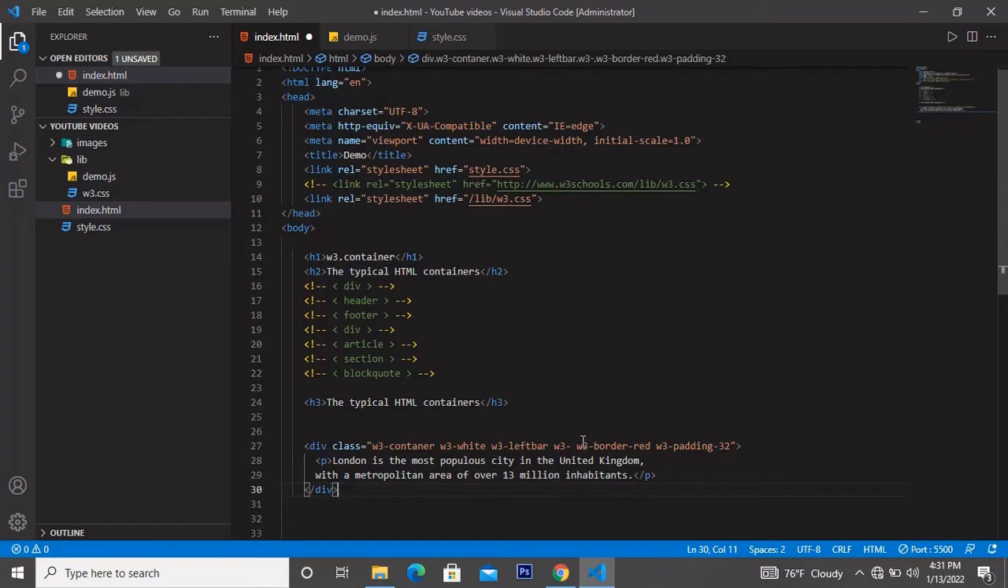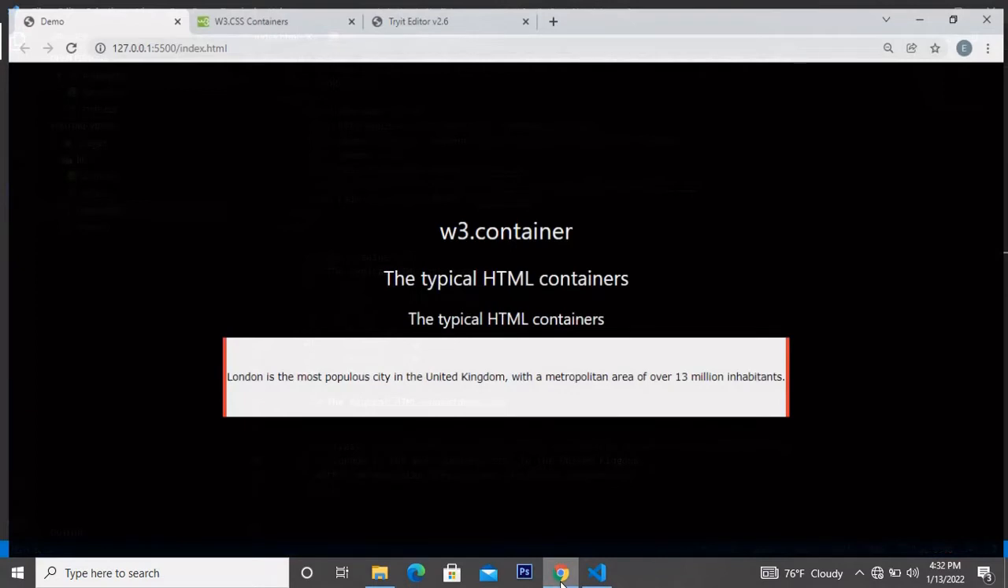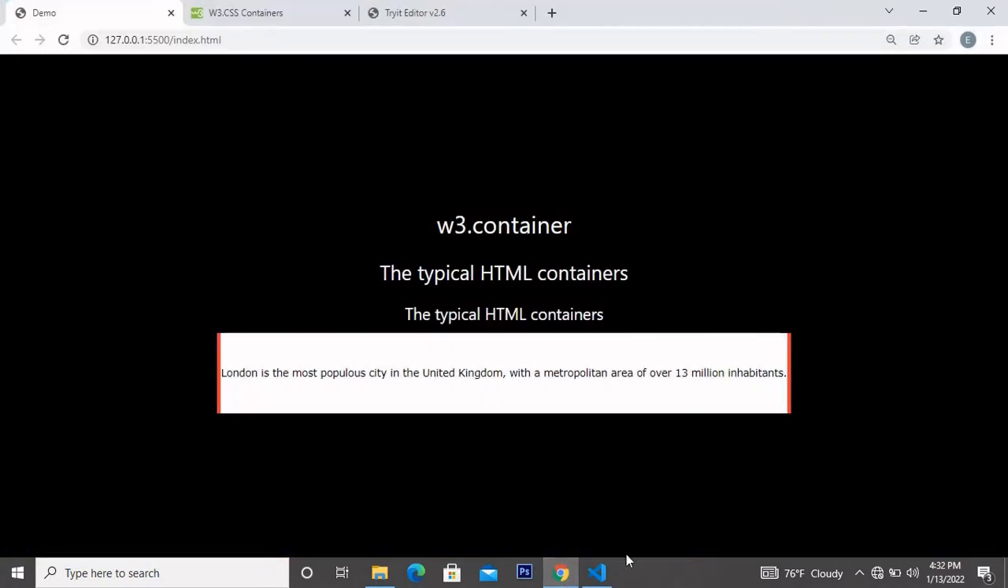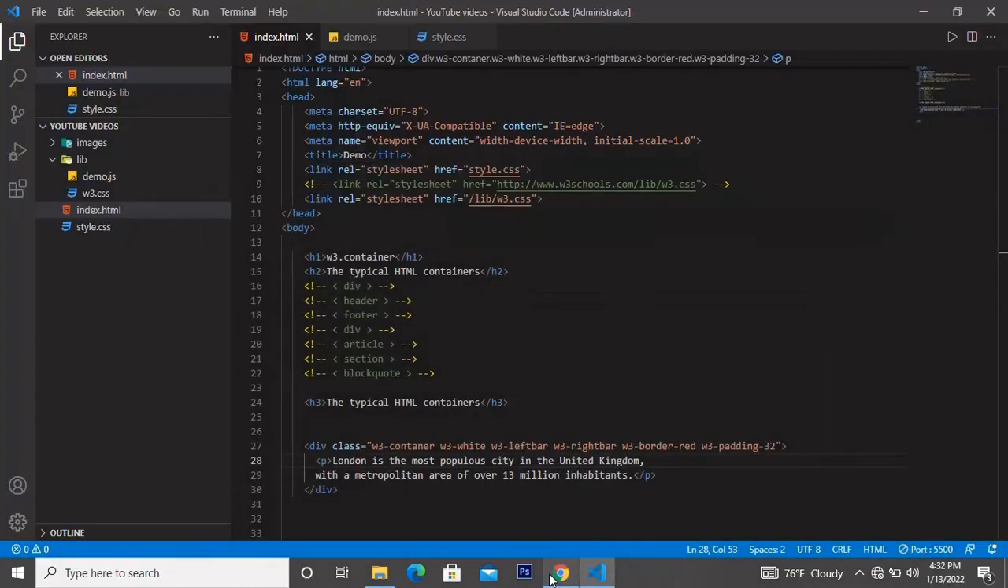Let's see what I've got. Now we have left and right, left and right. So we can also use this to indicate individually. Understand? Now let's put at the bottom. Let me just replace.